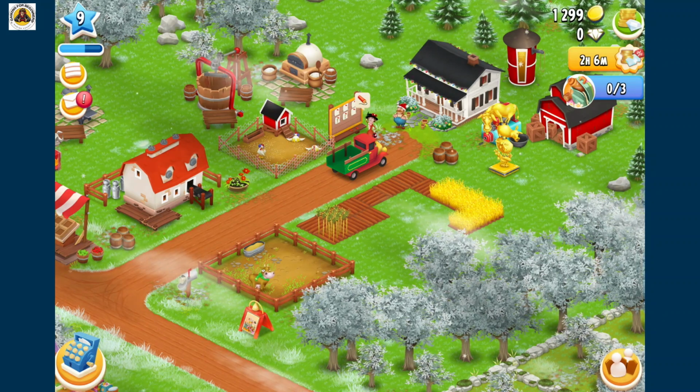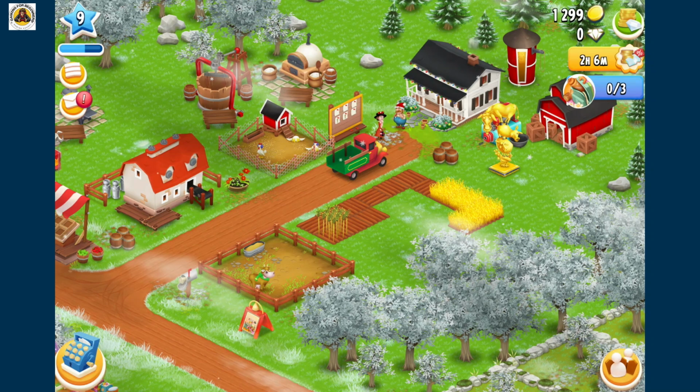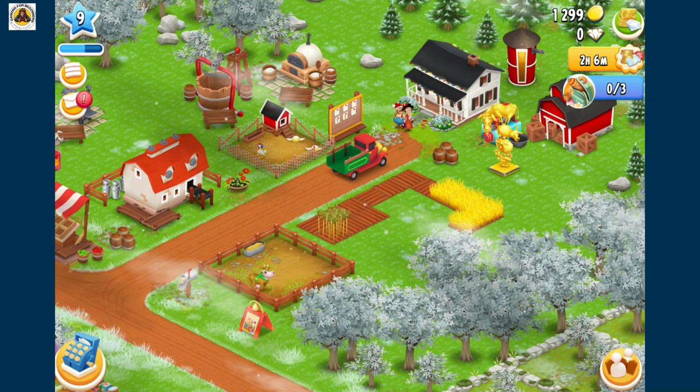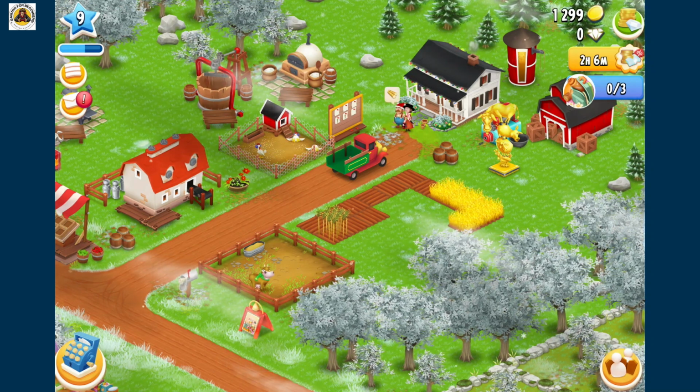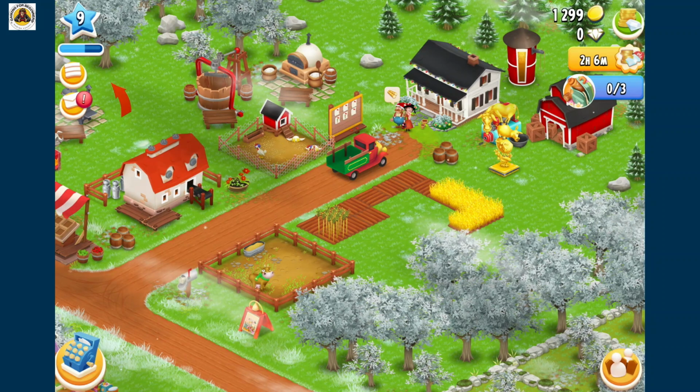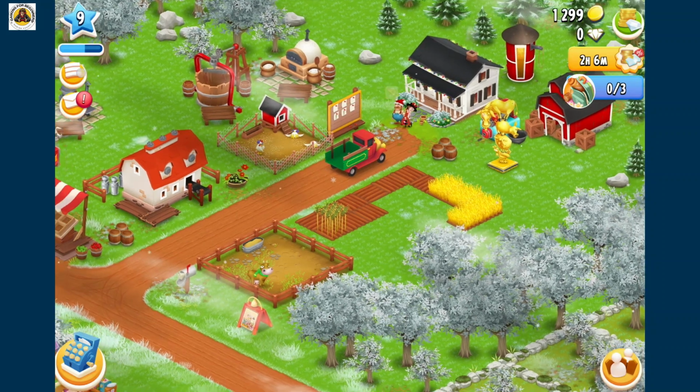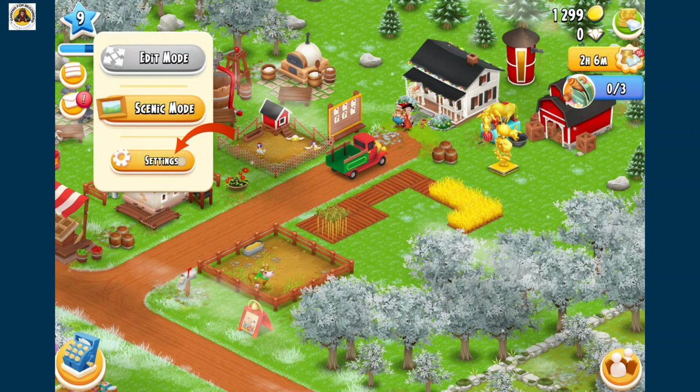First of all, open the Heyday game on your device and wait for it to load. Once you're inside the game, go ahead and click on the menu button at the top left corner, this one over here, and click on Settings.